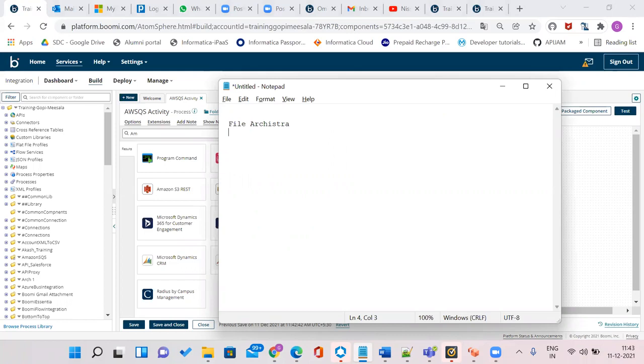And we have pub sub, which is publish and subscribe orchestration. And one more is enterprise application integration, EAI. And one is batch integration. So we have different integration patterns available, based on your current requirement.